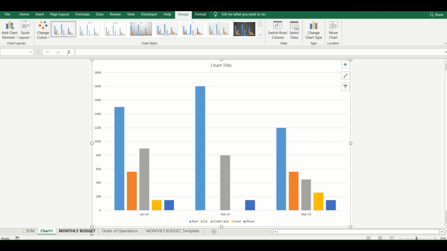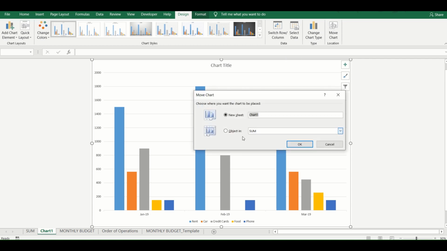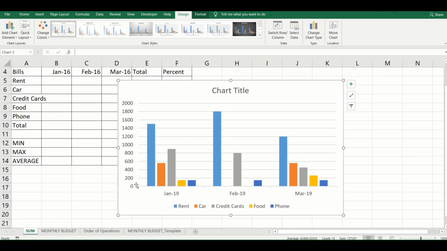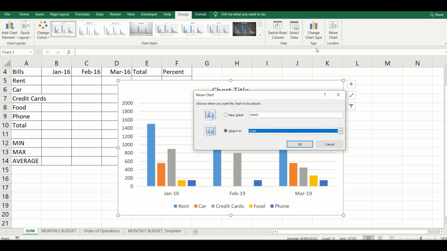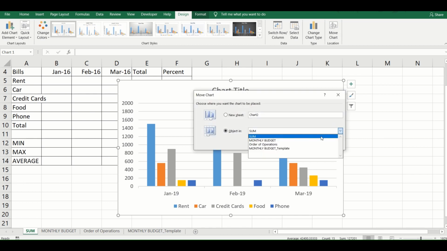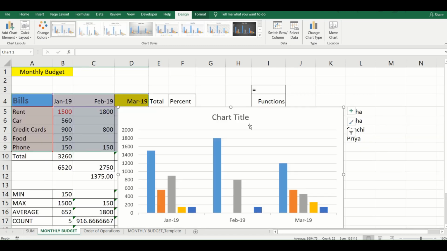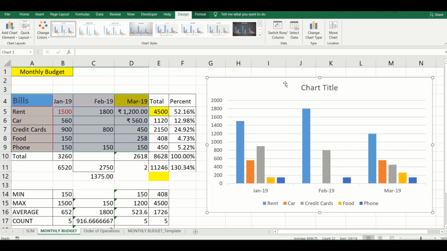Okay, I'll just undo this. Undo नहीं हो रहा है. So I can just move it back to that location. Okay? Oh, I moved it in the wrong location. So okay, my chart is back over here.